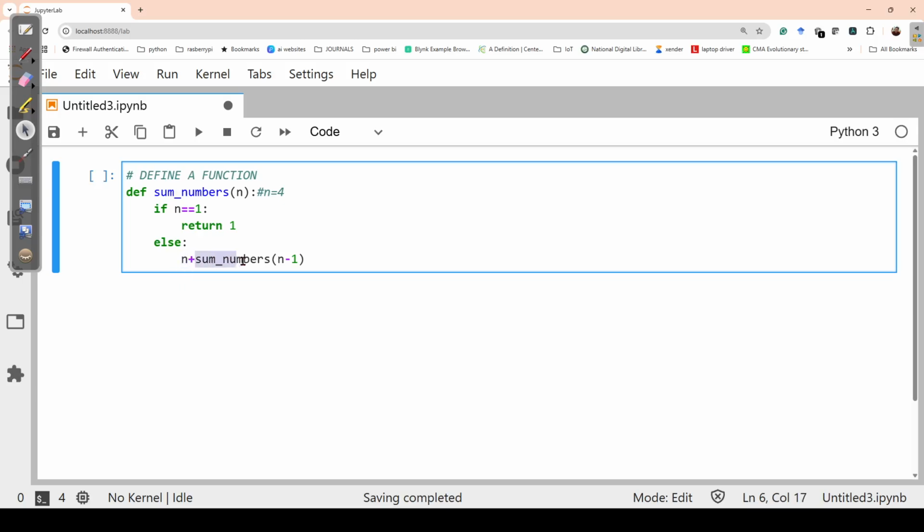Plus sum of number, that is the same function I am calling inside the function again, and here I have written n minus 1. That means I found the value of jar number 4. Now I am trying to find what is inside that, jar number 3 will be there. So like this it will go on, and this value will also return to the main program.